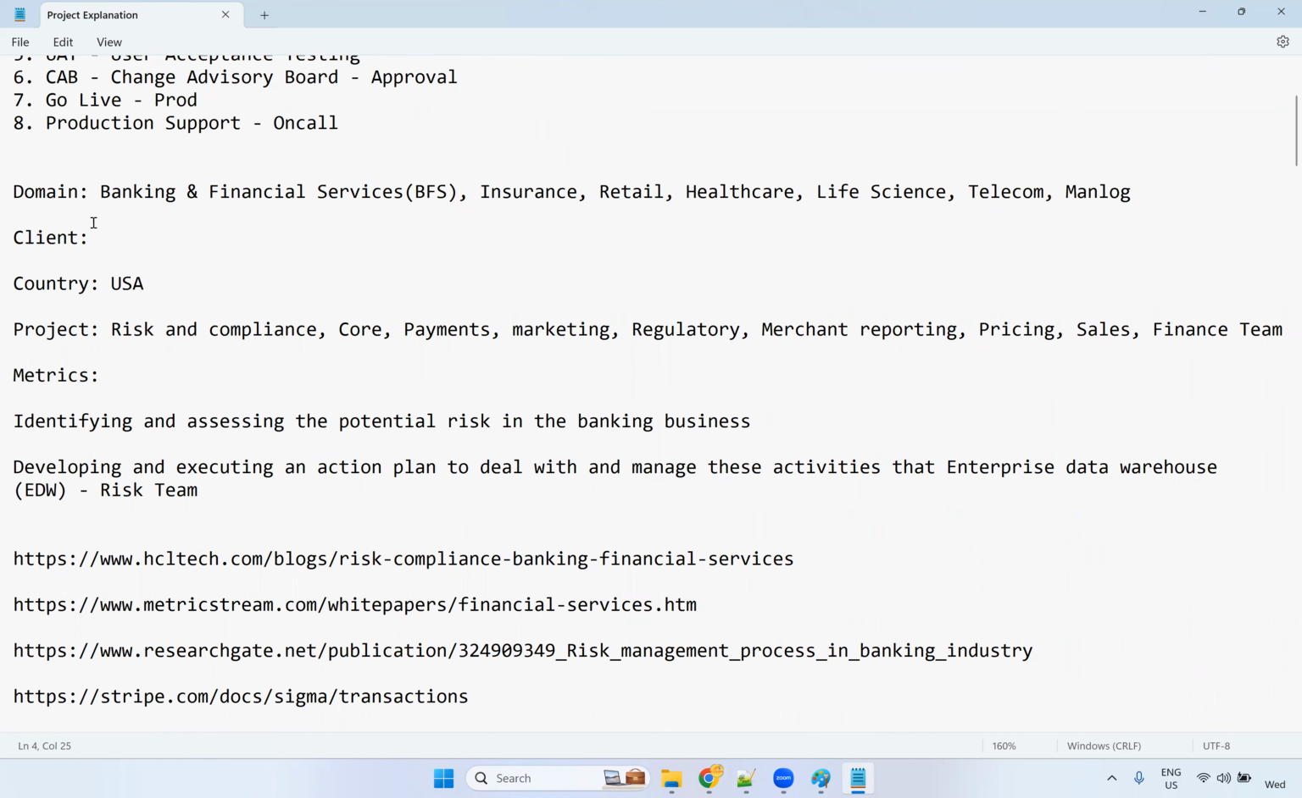Yes. So whenever you are making your projects, make sure that you are using the correct domain, client, country, and project duration, from start date to end date. All this you have to make, and you can go for different projects.